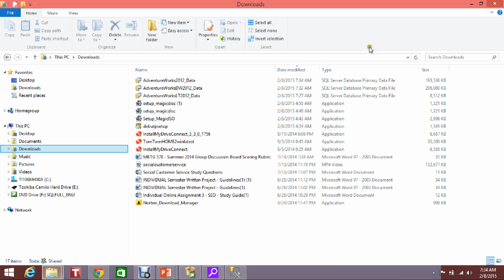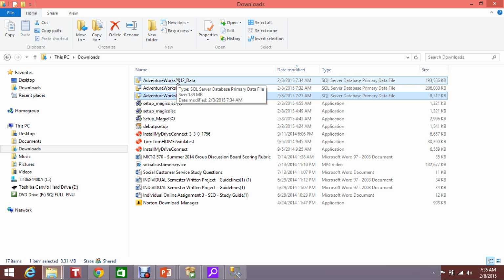So right now I have downloaded the data file for the Microsoft SQL Server AdventureWorks 2012 database, and I've also gone ahead to download the light edition of AdventureWorks 2012, and also the data warehouse edition. So these three files are the MDF files for your AdventureWorks database, and they're now in my download folder.